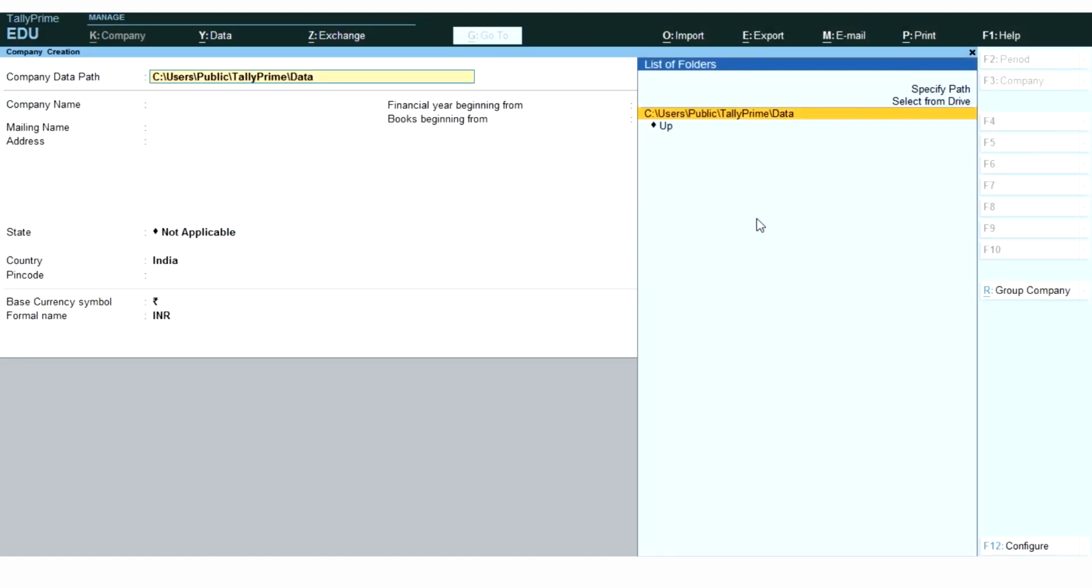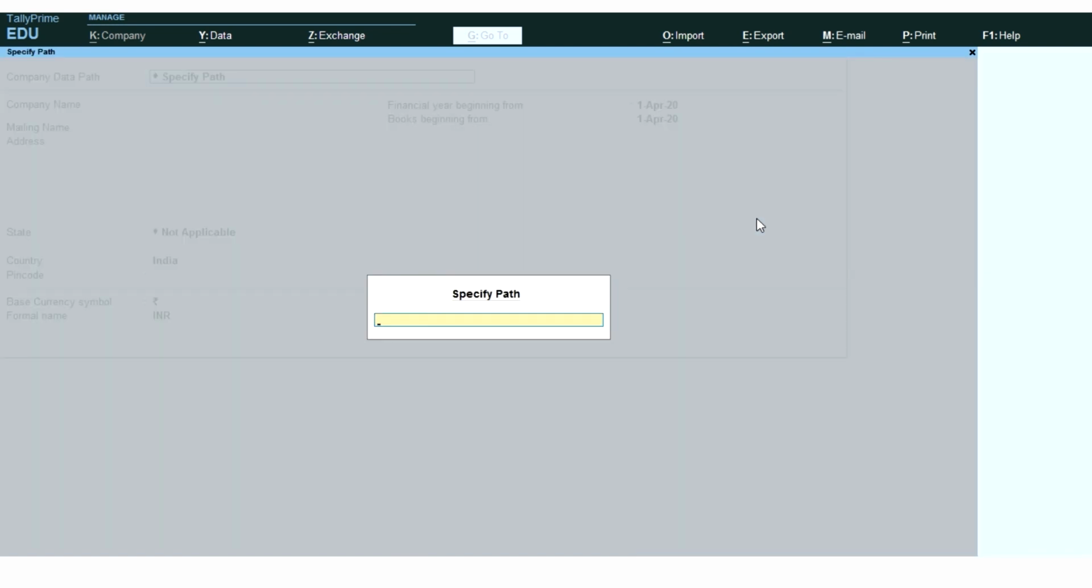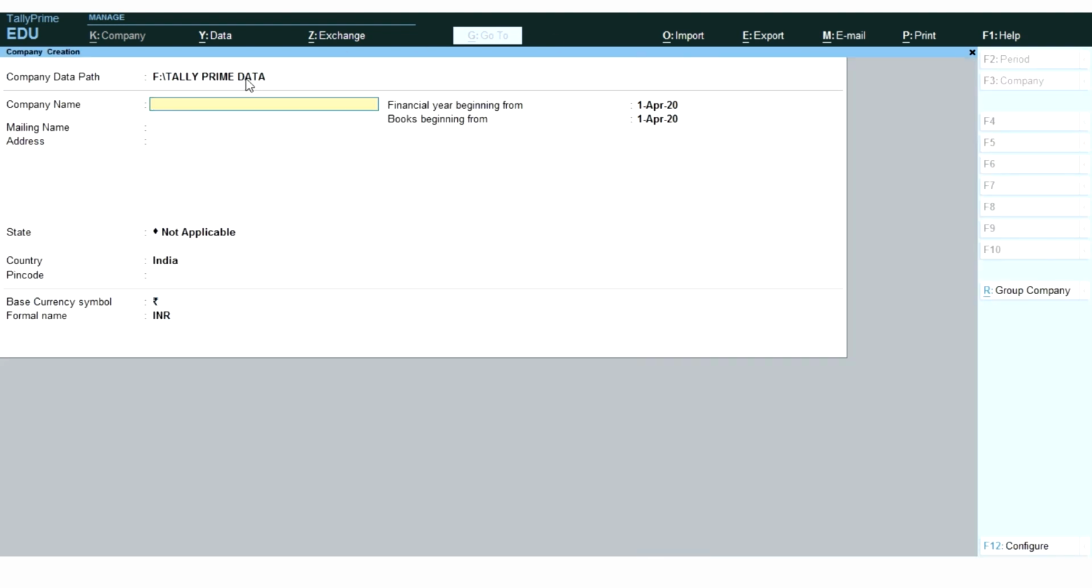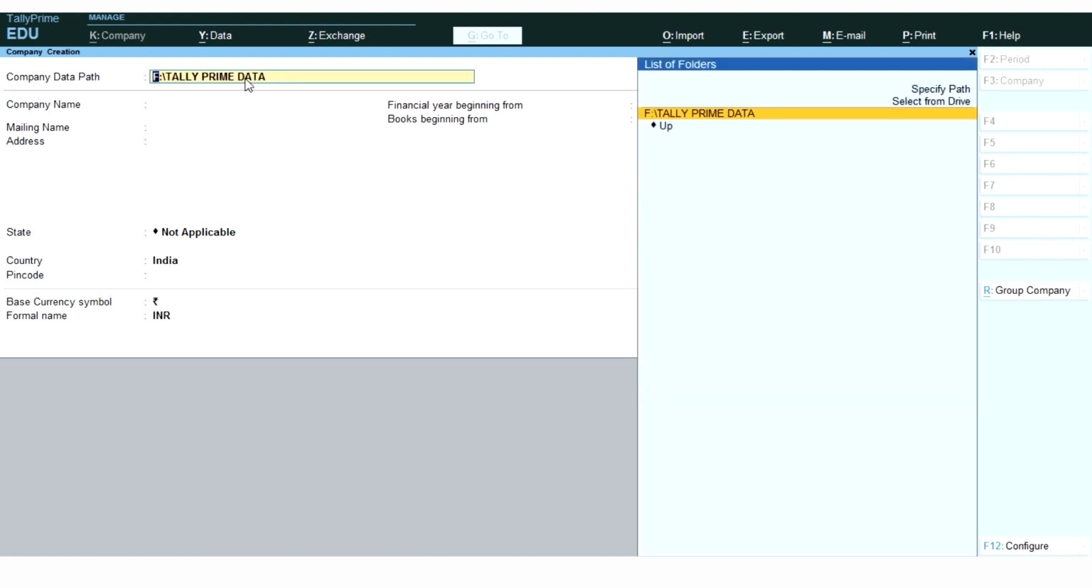I'll come back to the Tally Prime software. I go with specify path and I can paste the path I've copied. To paste a path in Tally Prime, you can use the shortcut key Control V, and you can also use the shortcut key Control Alt V to paste a path. Once you enter it, the path has changed. So this is the first method.